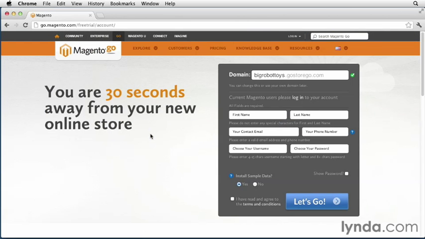Notice it tells me here I'm 30 seconds away from my new store. That's because as soon as you complete this form, your online store is pretty much rocking and rolling. So I'm going to fill out the information that it's asking me for here: my first name, my last name, the contact email. They'll also need a phone number, the username, and a password.